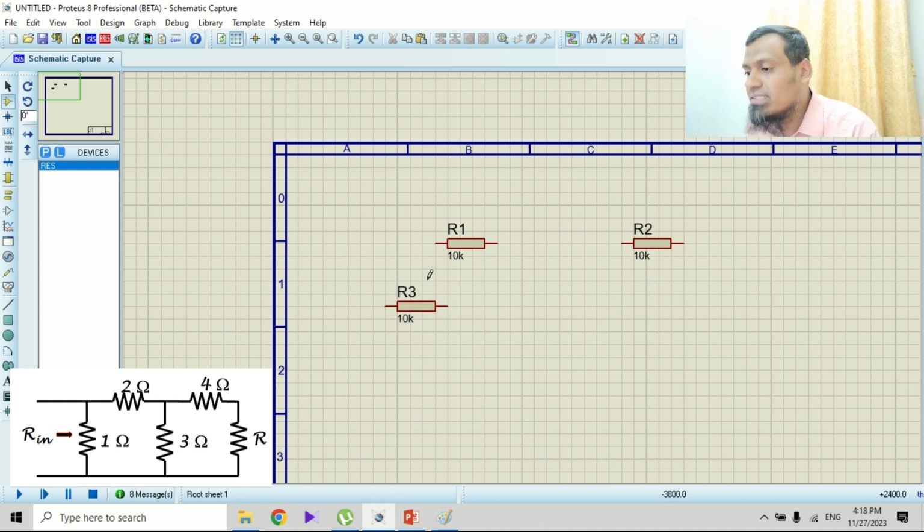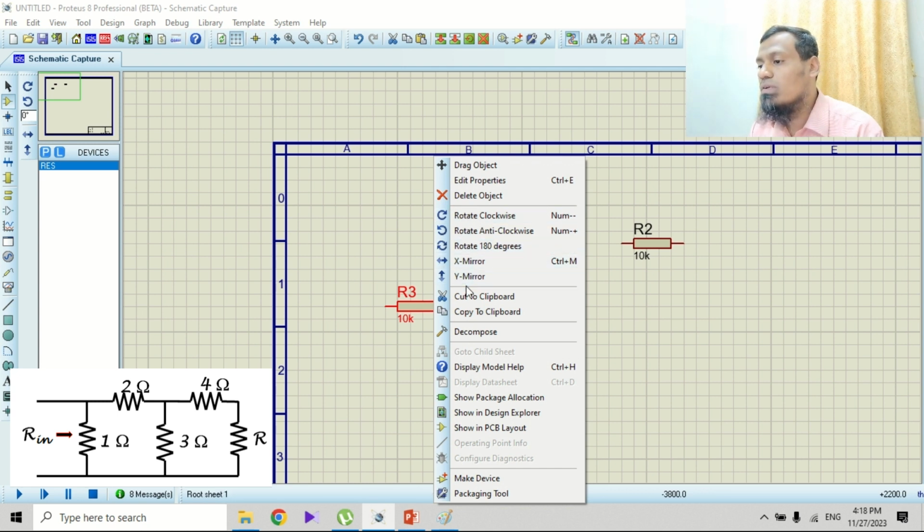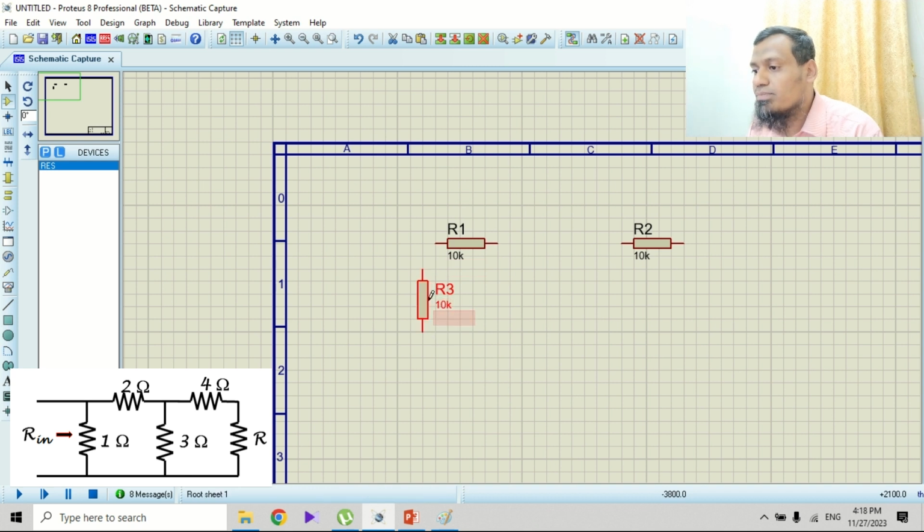Now we need a resistance to be vertically placed. These 2 resistances by default came in horizontal and we placed them in a horizontal way, but this resistance we need to place in a vertical position. For that, place the cursor over that element and right click. You will see the options for that. You can rotate anti-clockwise, clockwise, 180 degree, X mirror, Y mirror, all the things you can do. So now I am doing it clockwise, so it is placed vertically.